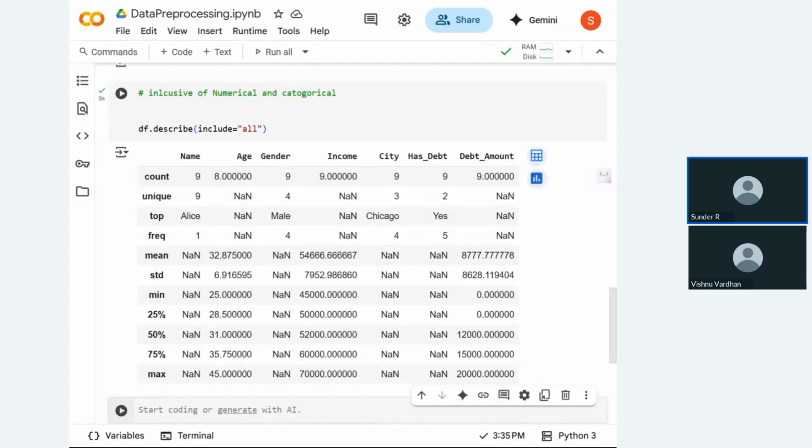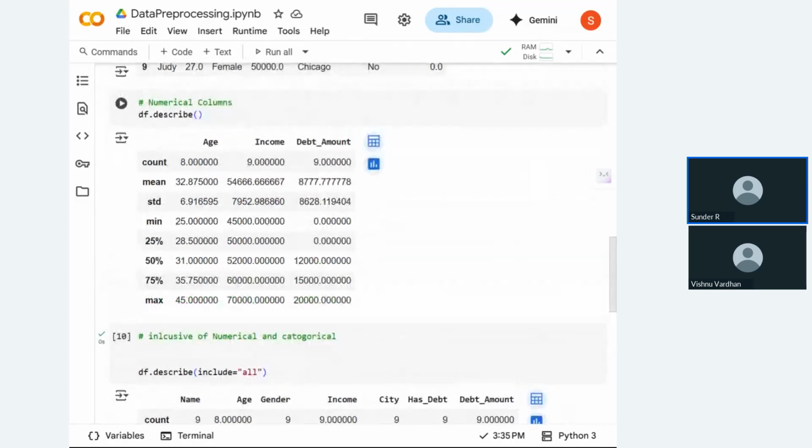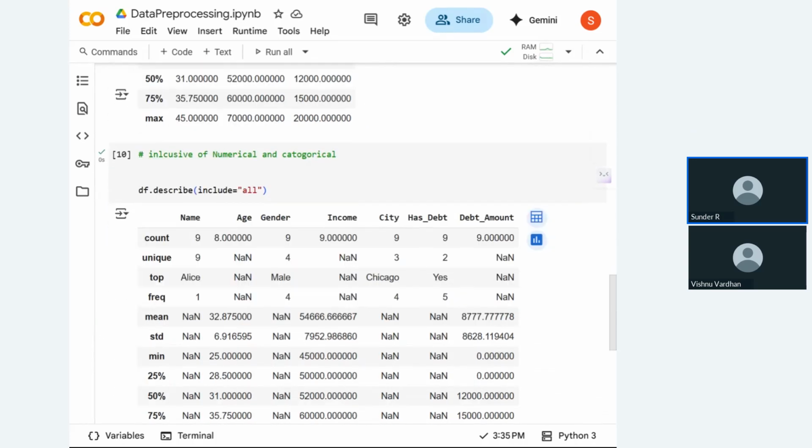So initially, if you don't specify this, like we did earlier, we are able to see only the numerical description. So is it clear, guys, about the description?